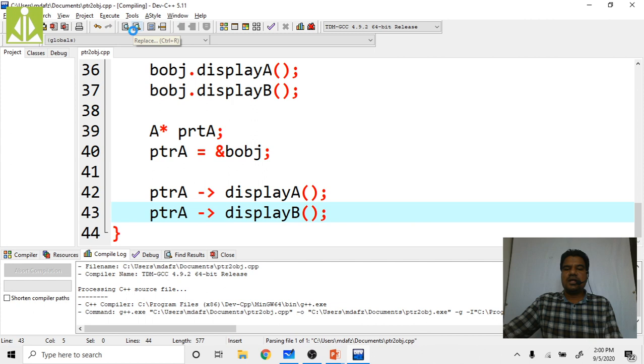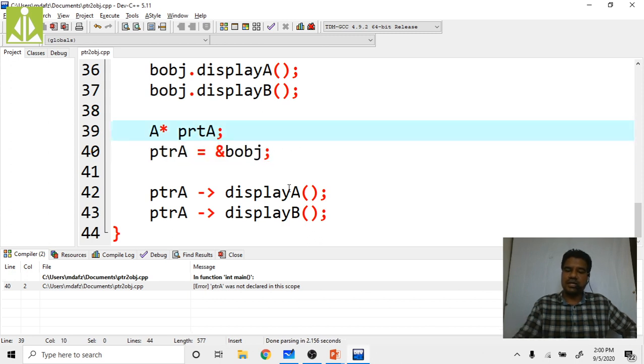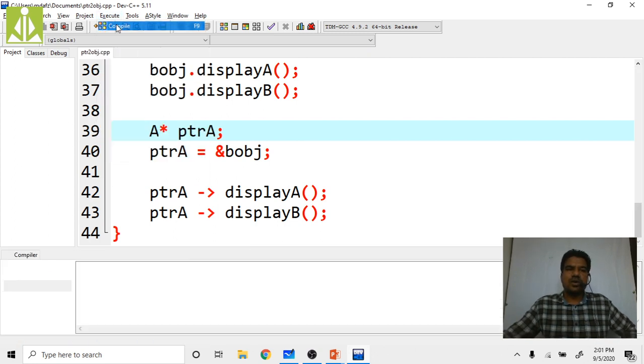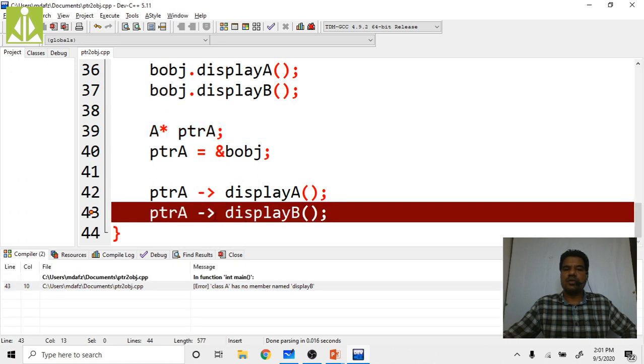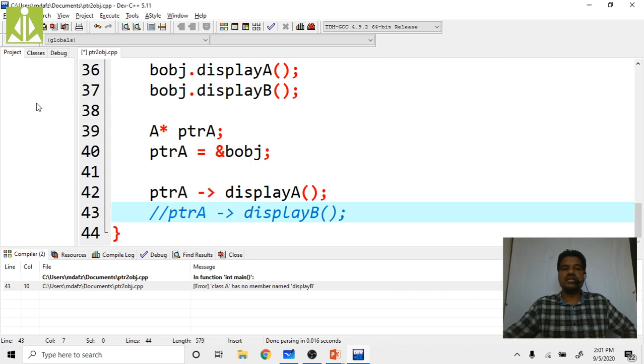Compile. It is taking some time. So here it is. There is a spelling mistake, PRT instead of PTR. PTR A, pointer to A. So compile again, and it will give an error over here. As you can see, class A has no member named display B. That is the reason why we cannot access it. So simply put this in comments and save.